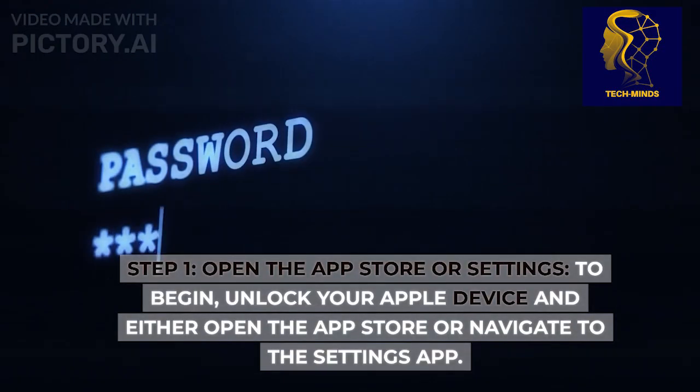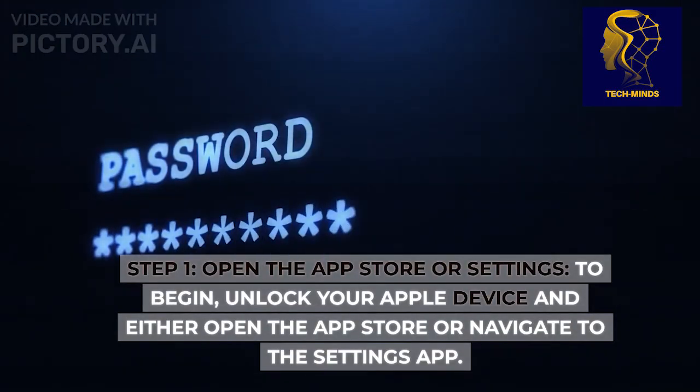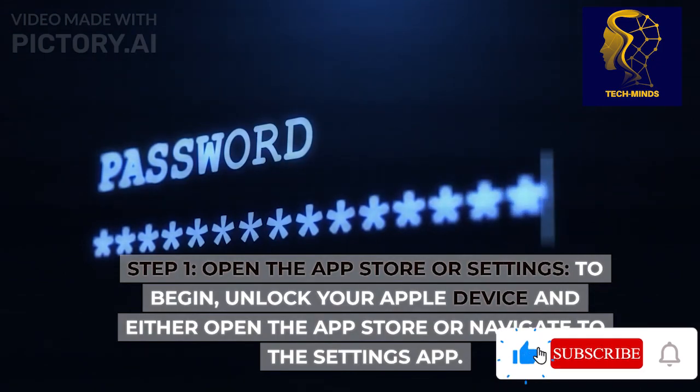Step 1. Open the App Store or Settings. To begin, unlock your Apple device and either open the App Store or navigate to the Settings app.